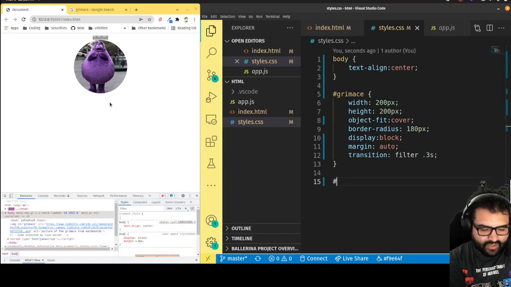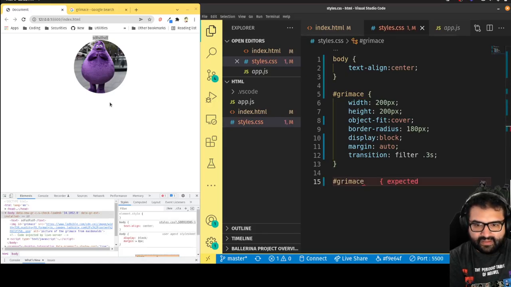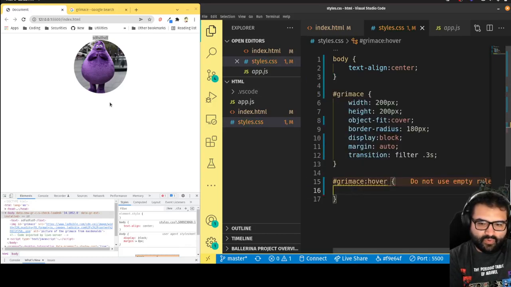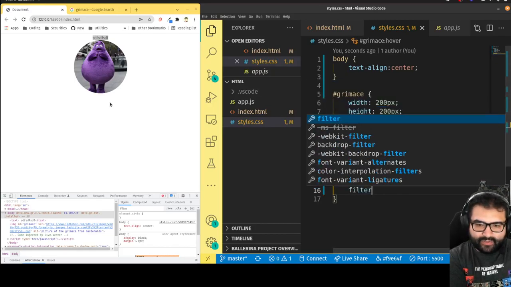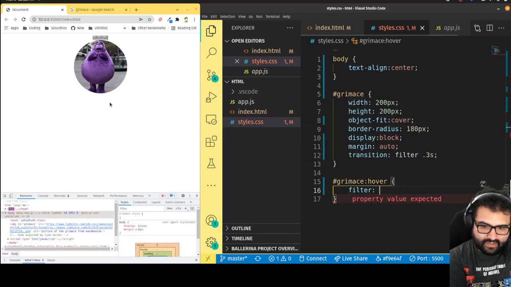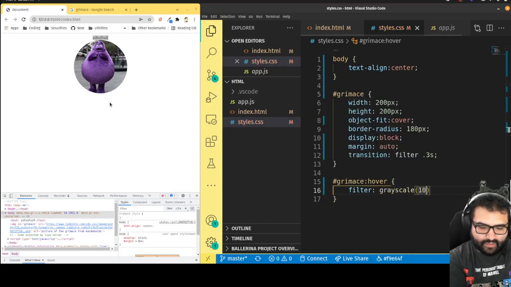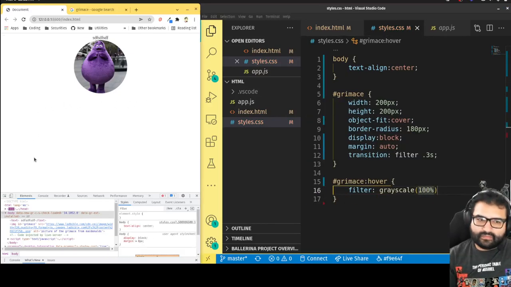So what I'll do is I'll do another rule for the grimace that says, this is for when you hover over the grimace. So if you hover your mouse over it, this thing will get triggered and it'll make a change. And we're going to apply a filter of grayscale, and we'll do 100%. So now if I hover my mouse over the grimace, see, it turns black and white. Okay, so there's cool things you can do with images. You can have a lot of fun with that.